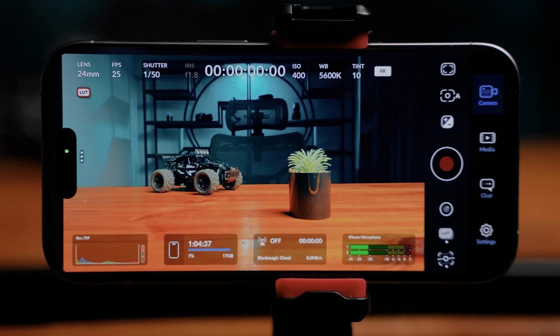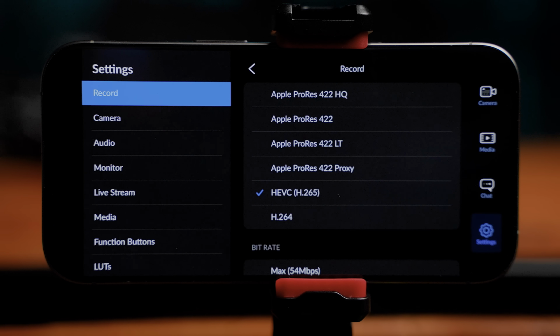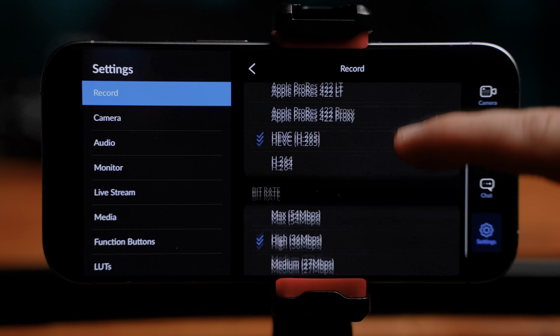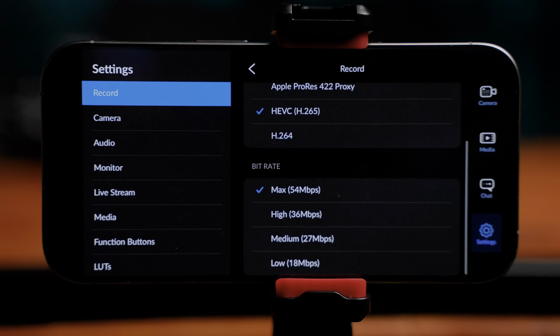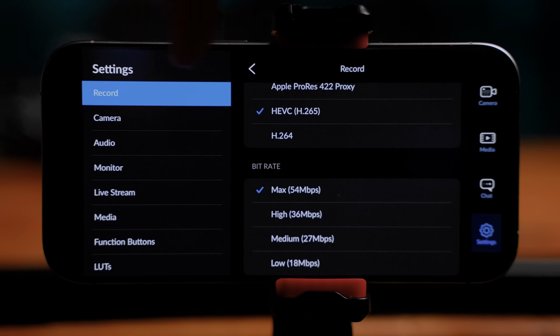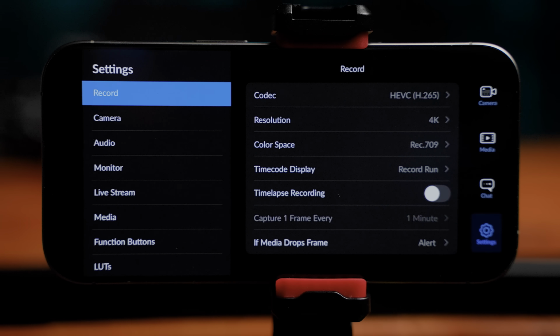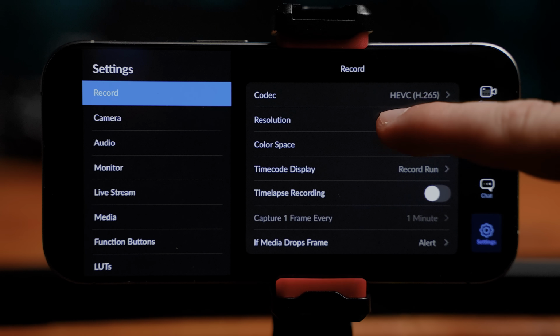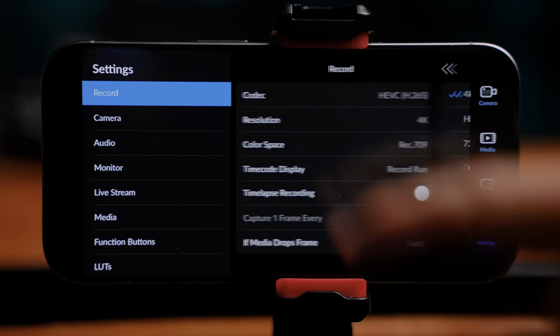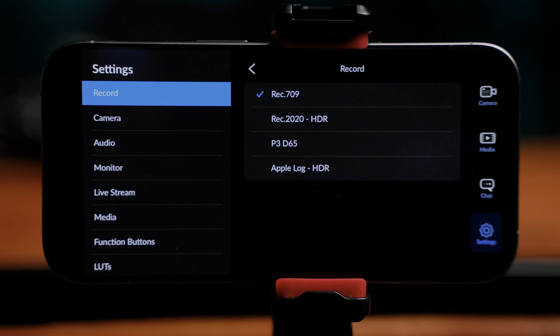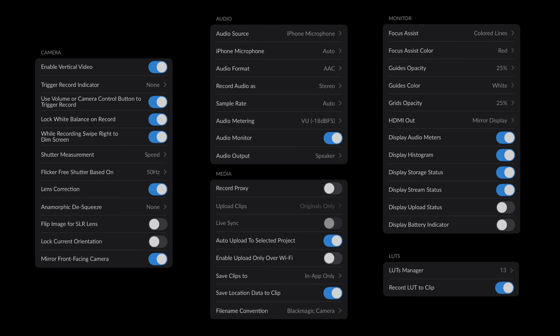Basic setup. First, let's set up the app correctly. Go to Settings, Record, and set codec to H.265. It gives you great quality while saving phone storage. Then set resolution to 4K and color space to Rec. 709. To save time, I will just show the rest of my settings on screen so you can copy them exactly.